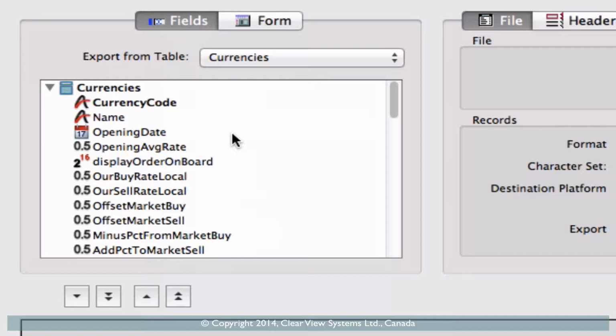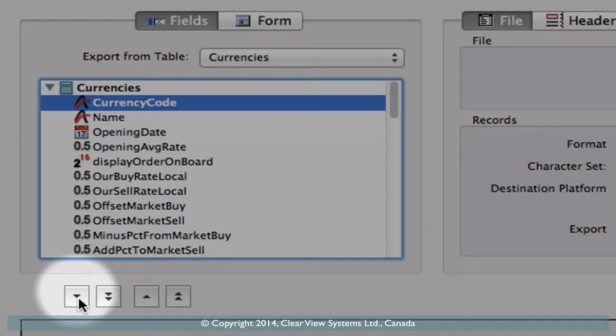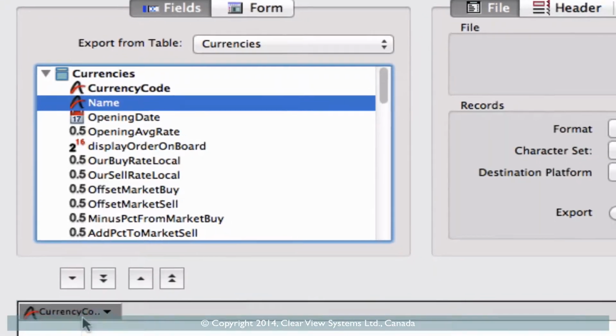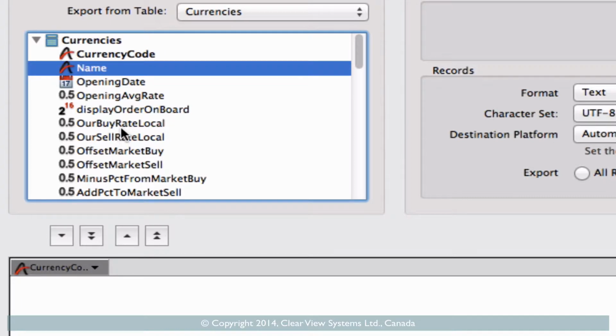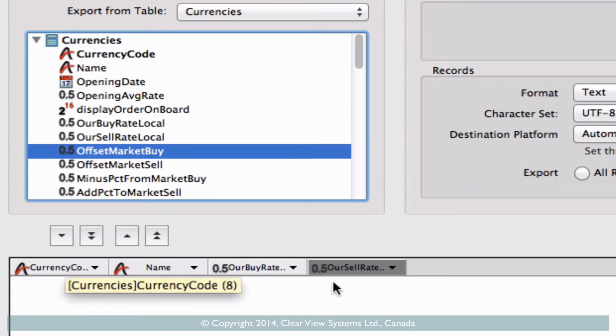Now that we've selected the module, we can select the headers and the information that we want to pull from that module. So I'm going to use currency code. Now we can either use the arrow buttons down below, and you'll see that this has come down, or we can double click with the mouse. So I'm going to use the name as well, so we'll double click on the name. You'll see that one's come down. And then any other information that you want to run this export on. So let's put in our buy rate and our sell rate. Okay, so we have these fields down.